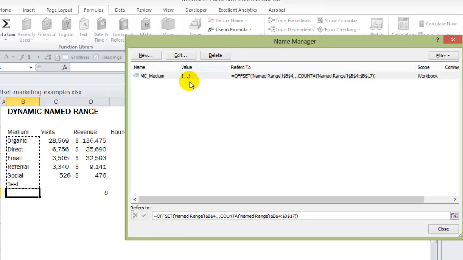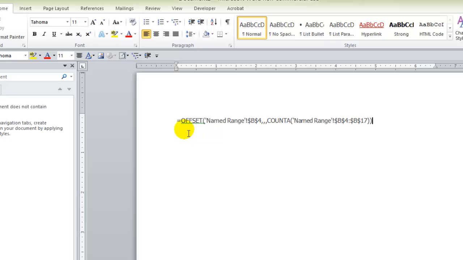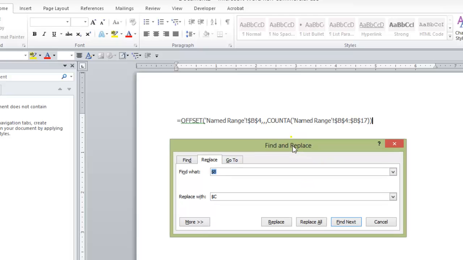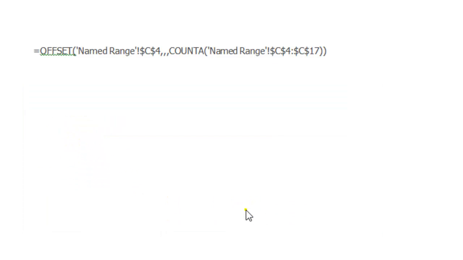So now what I do is I don't want to have to build that out each time. So this is just the shortcut that I use. I'll take the offset function, I'll bring it into Word, I'll paste it in. And then what I'll do is I'll just bring up the find and replace, and I'll say replace every instance of $B with $C. And you'll see how this works.